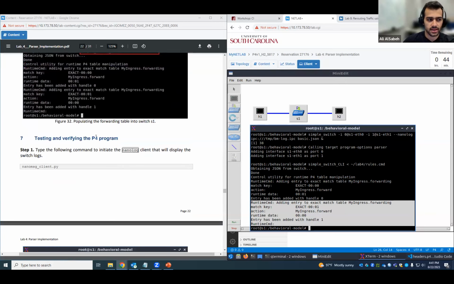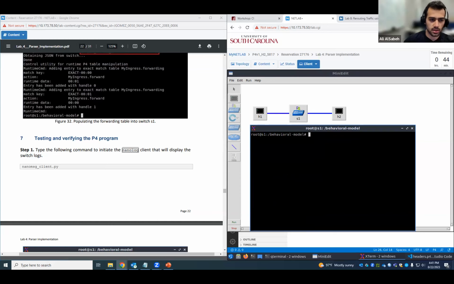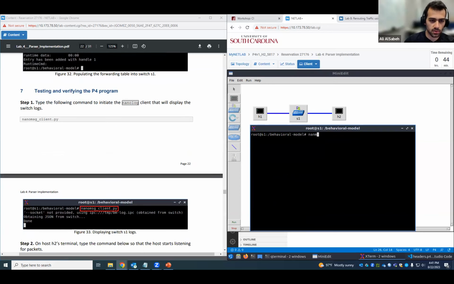All right, so now let's test our P4 program and see what happens in the switch, or specifically what the parser does when an incoming packet arrives. So first, let's enable logging in the switch. And to enable logging, I'll just write nano message client. This is a Python program. So here, now it's currently waiting for packets, and once packets arrive, it will show you what the switch is doing.